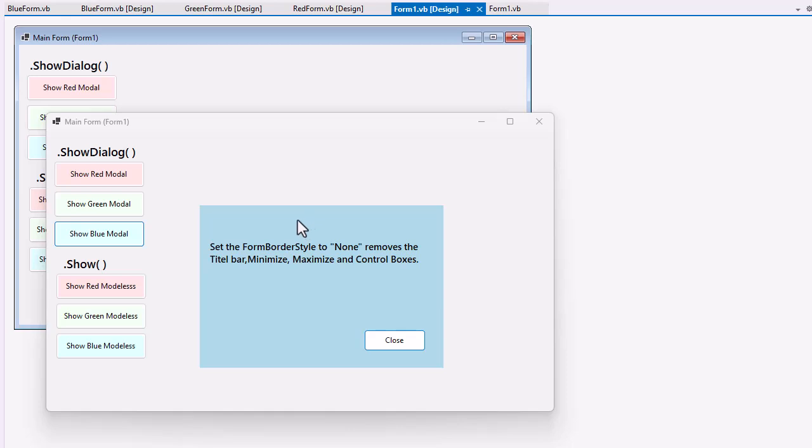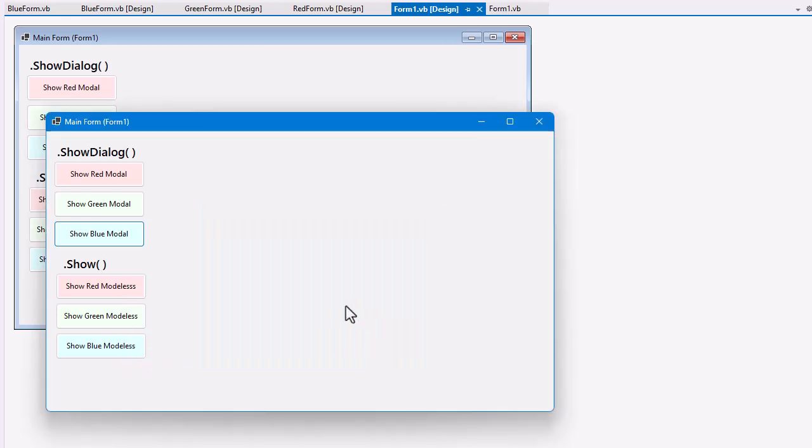It doesn't have a title bar, so I can't really move it around, but it is a modal dialog in that, once again, I can't do anything with the form behind it. I have to close it first. Now let's go to the Modeless.